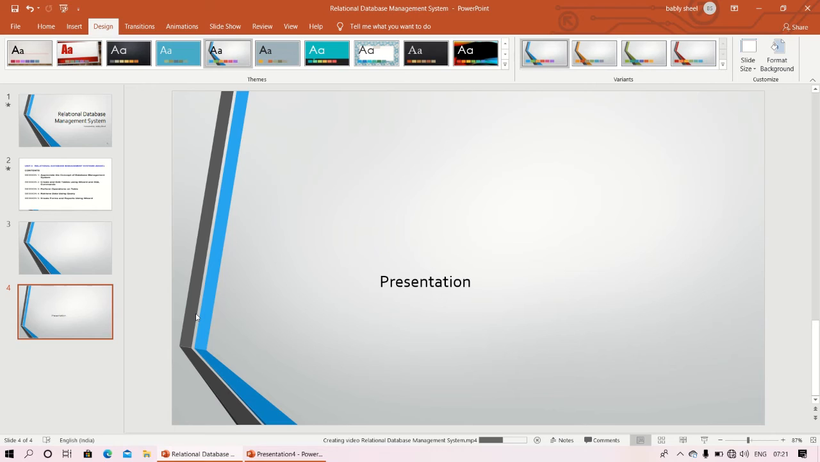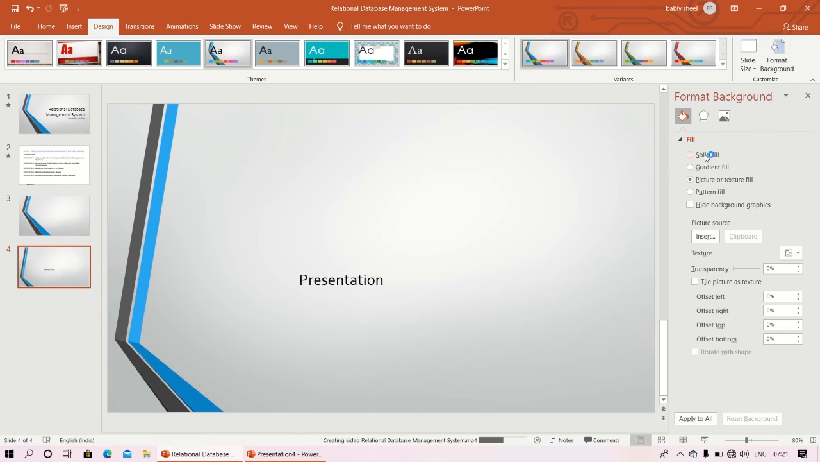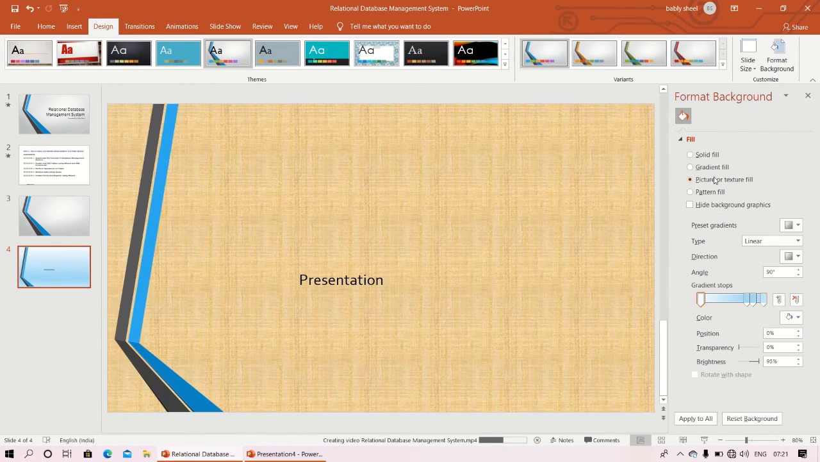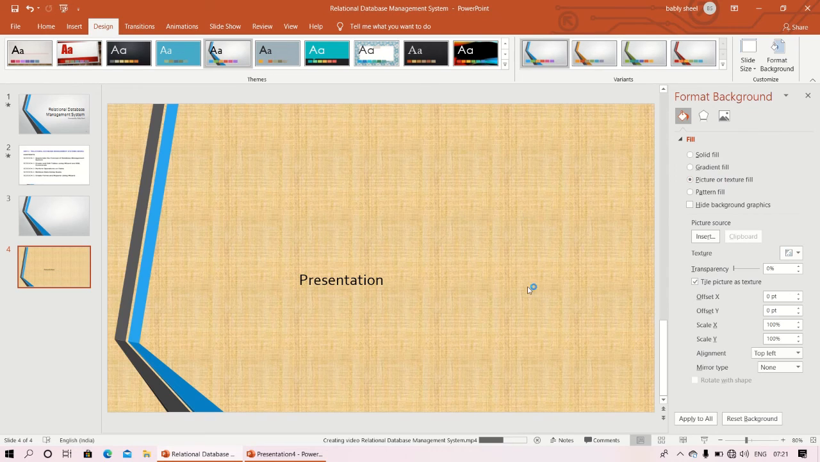Now, change the design of a presentation. You can even customize your design as well by clicking on format background. When you click on format background, you can see solid fill is available, gradient fill is available, picture or texture fill is available. So according to that you can change the design of a presentation according to the customized theme which you have selected.